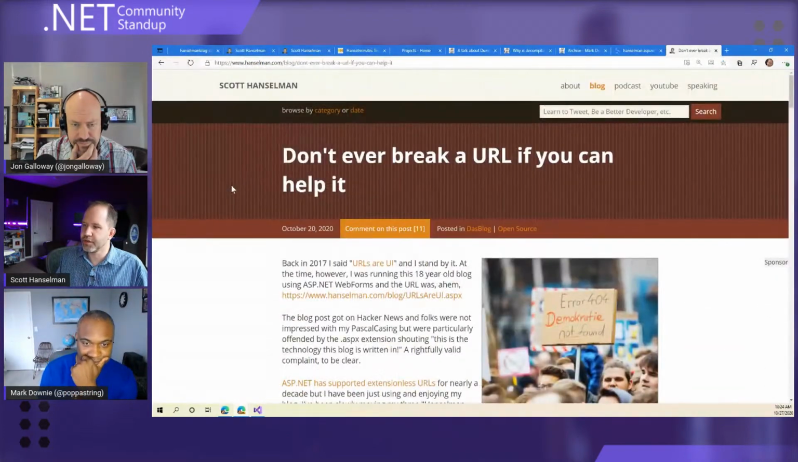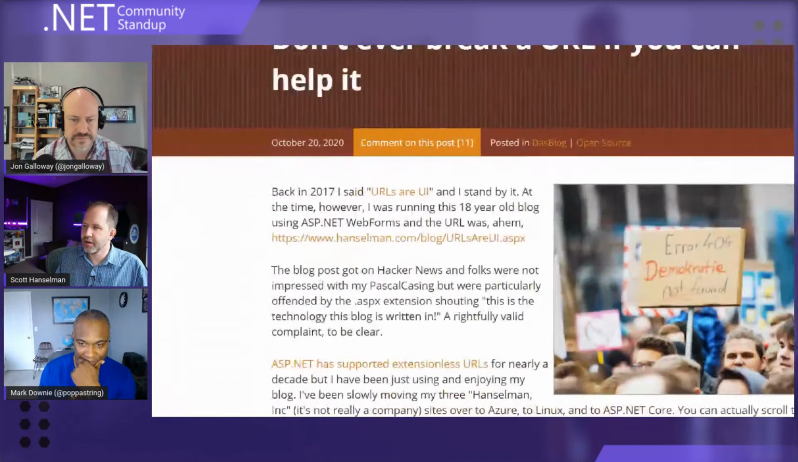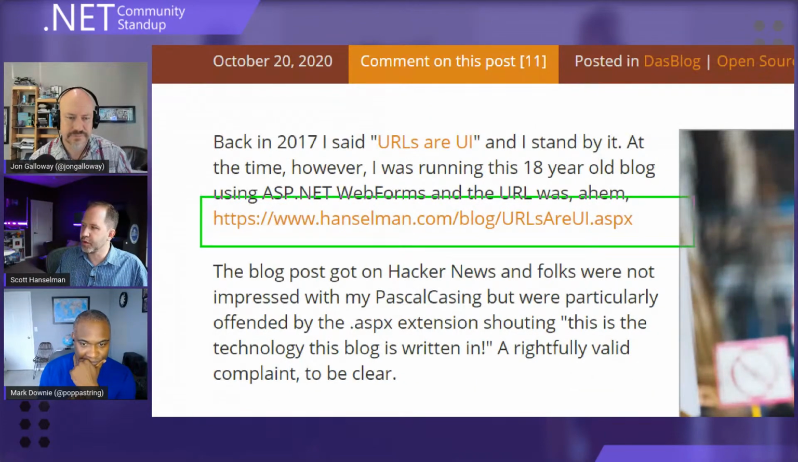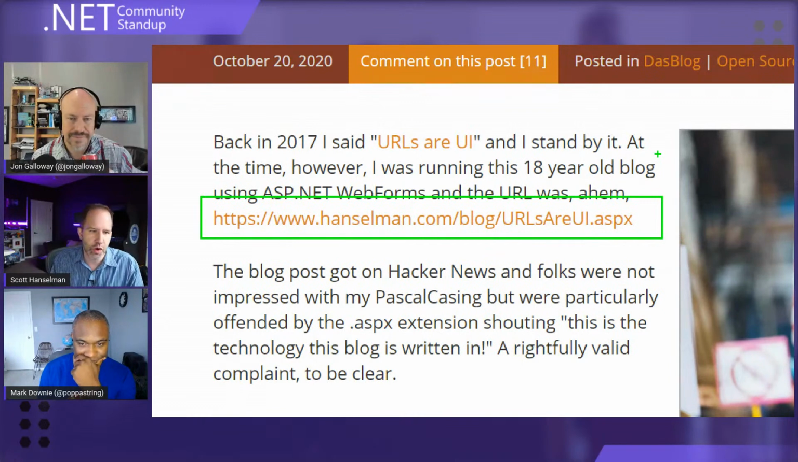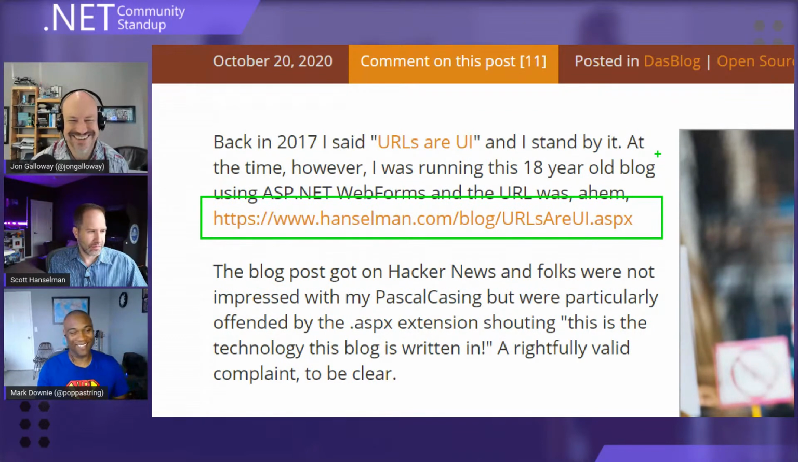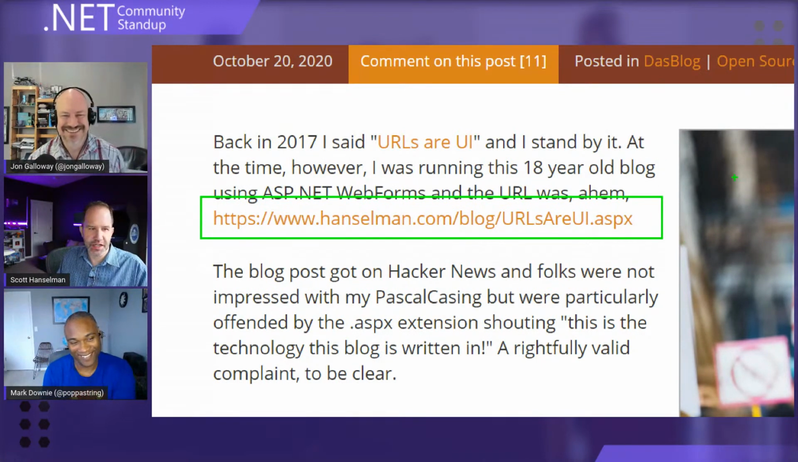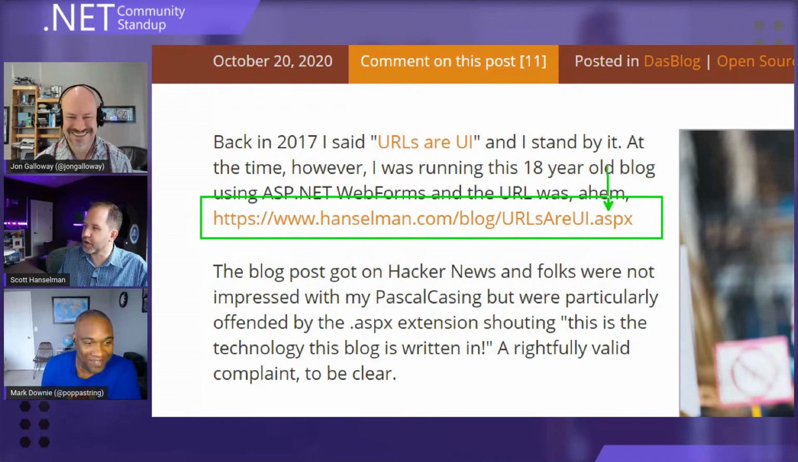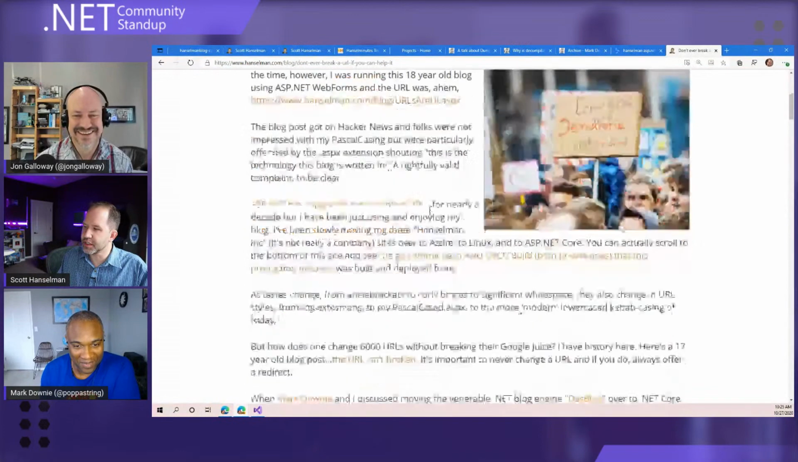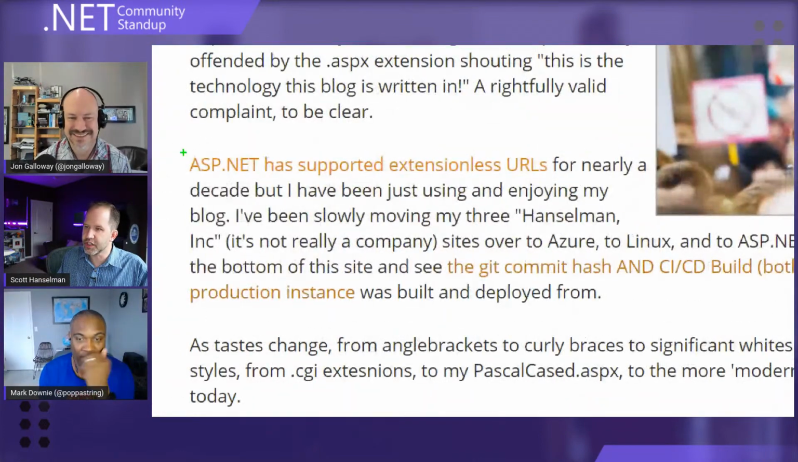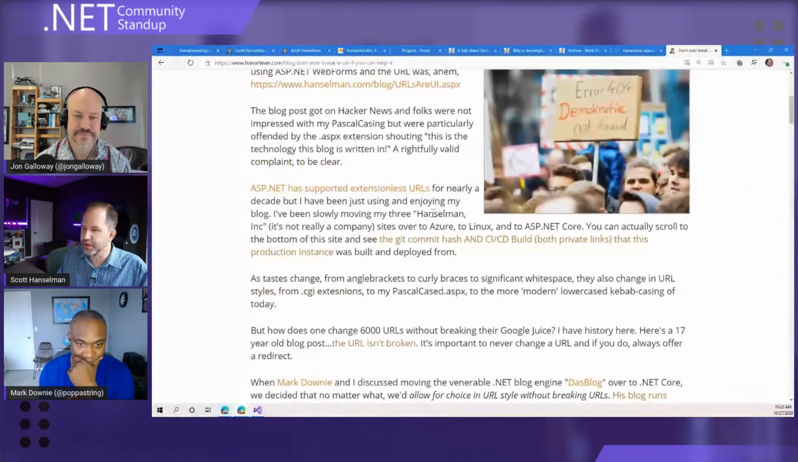Don't ever break a URL if you can help it. It was kind of funny because I did a blog post back in 2017 called "URLs or UI," and it had an ASPX extension in it. The people at Hacker News were rather mean about it. They were like, who is this preachy person telling us about his UI, how important URLs are, and you have this thing here, and it's not really awesome, because ASP.NET has supported extensionless URLs for a long period of time.